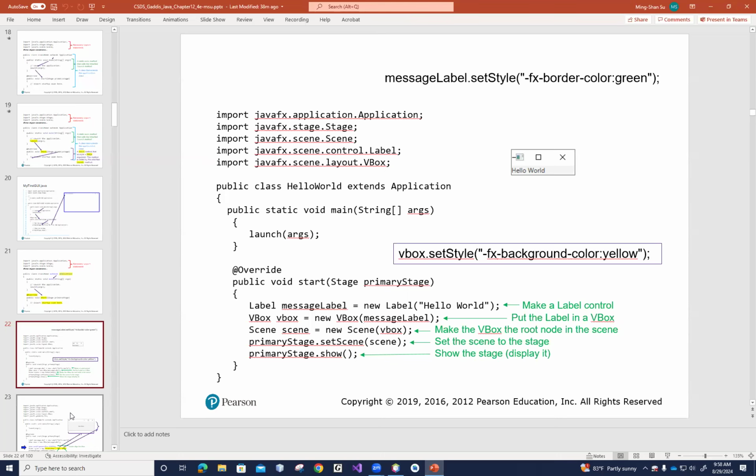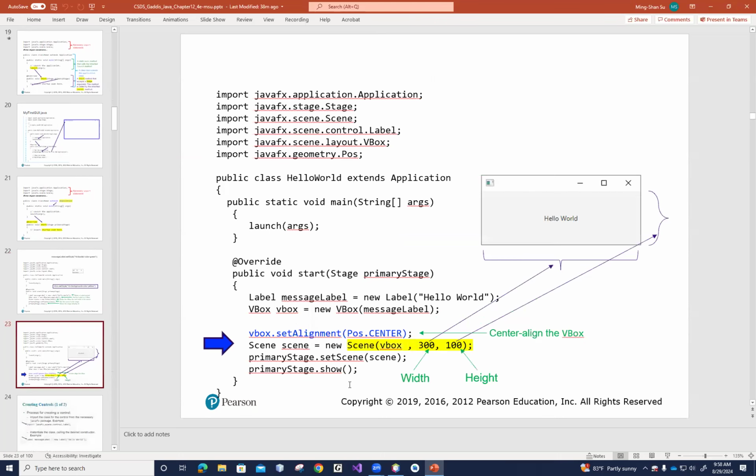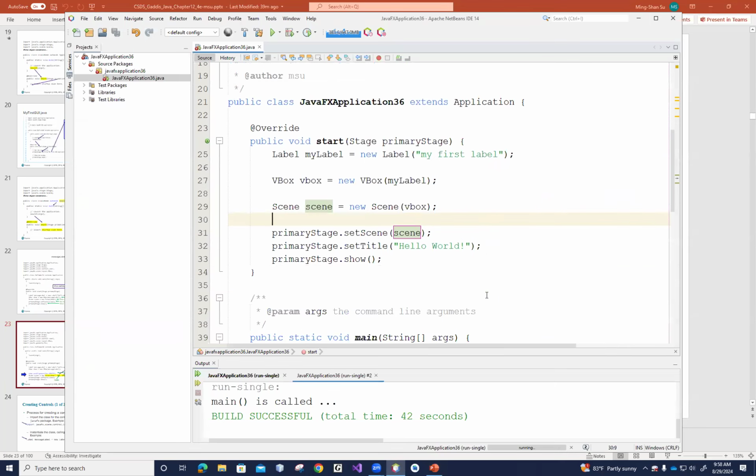So let me see. I believe next one I have some simple example. So we can see that now we can use the overloaded constructor of the Scene class. Then we can add the width and then the height to it. Okay, so let me try this one. I will keep the code over there so you can have a comparison. And that is just my style.